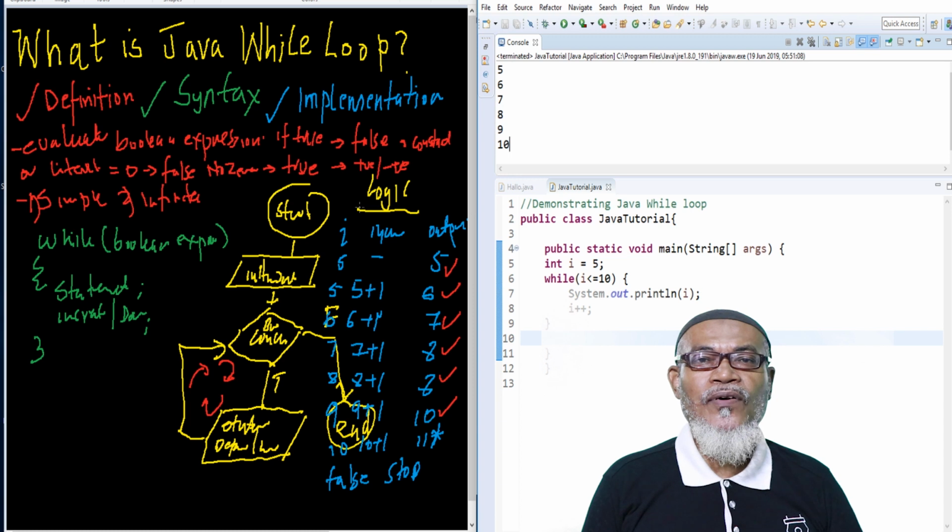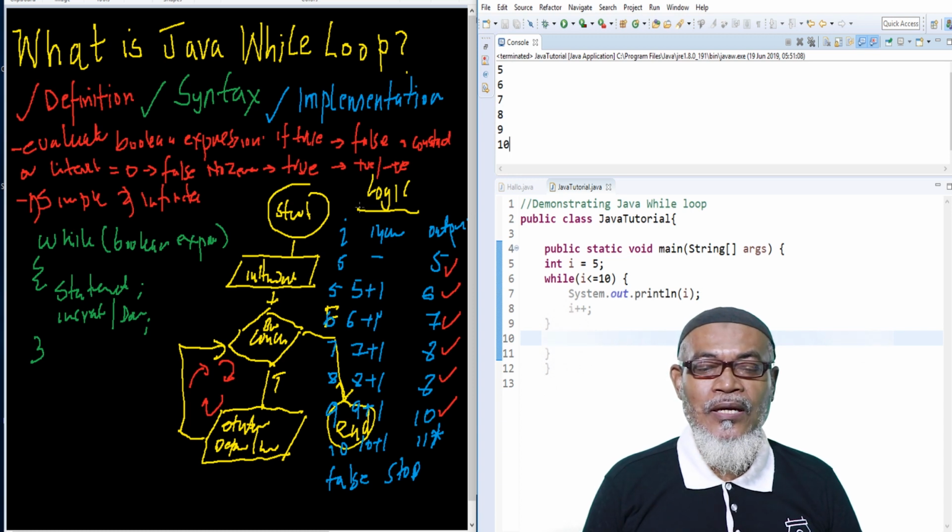So for now, we have come up to the end of this particular session. Until the next session, whereby we are going to discuss about a do while loop.